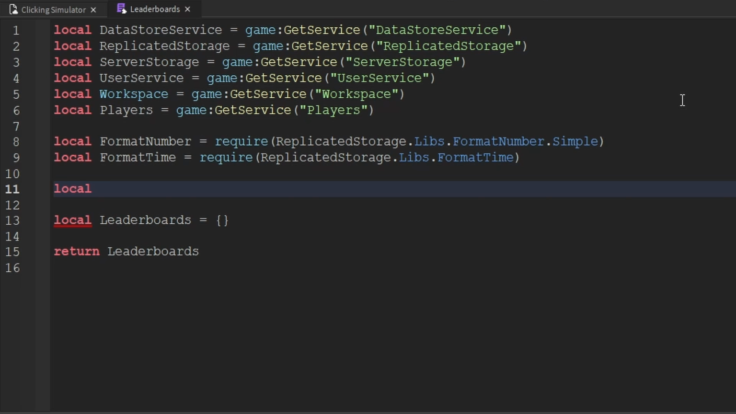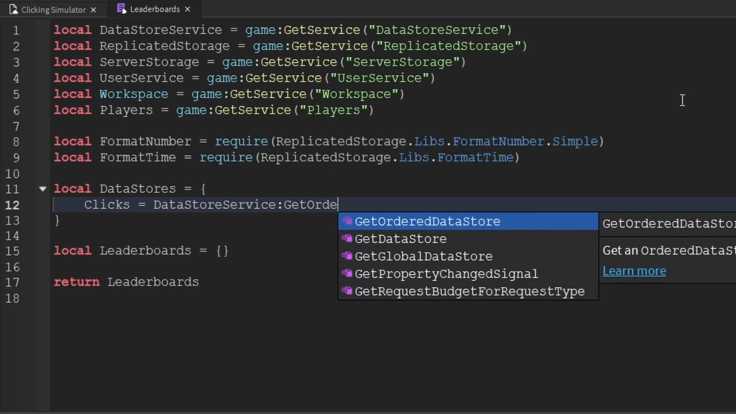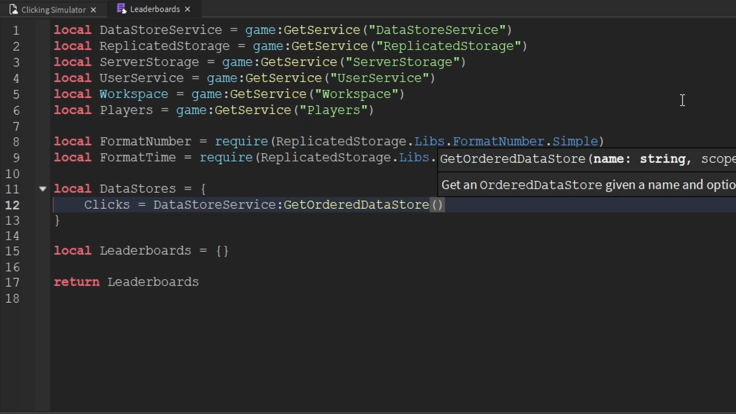So the first thing that we're going to do is create a variable called data stores. And this is going to be equal to a table. Now, inside of this table, we are going to get 3 separate data stores, which is where we're going to store all the data for our leaderboards. So the first leaderboard data store that we're going to set up is going to be for clicks. So we're going to say clicks equals, and then we're going to use the data store service. And we're specifically going to use the get ordered data store method of the data store service.